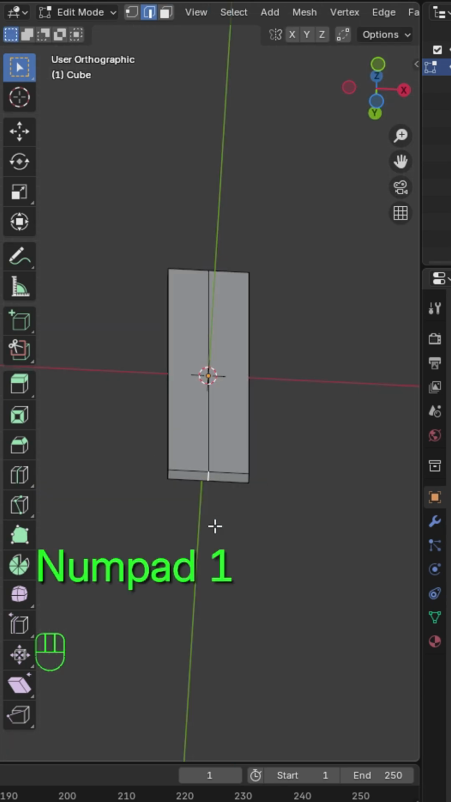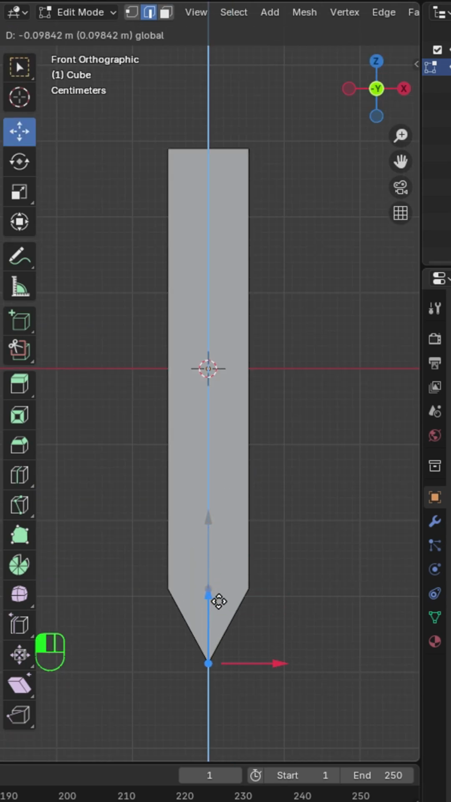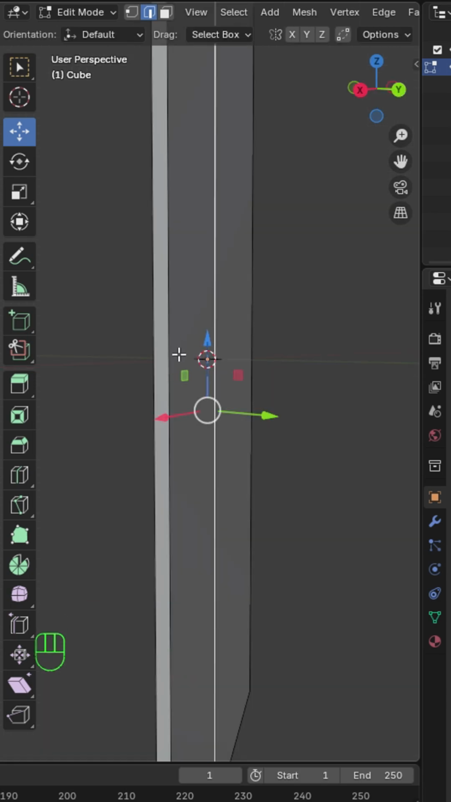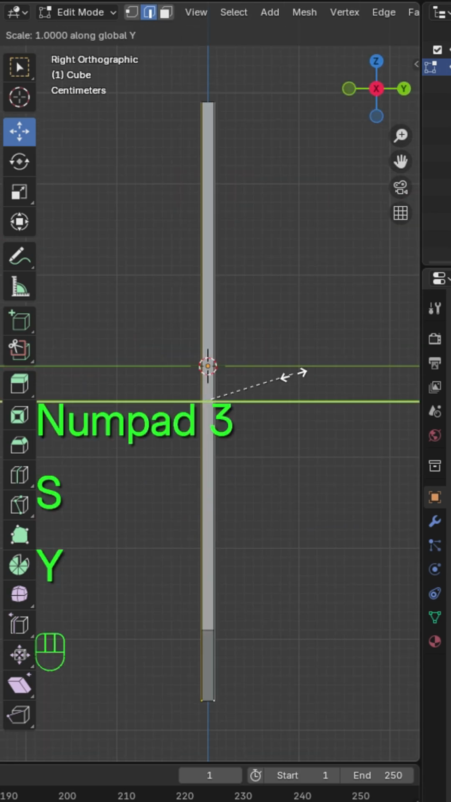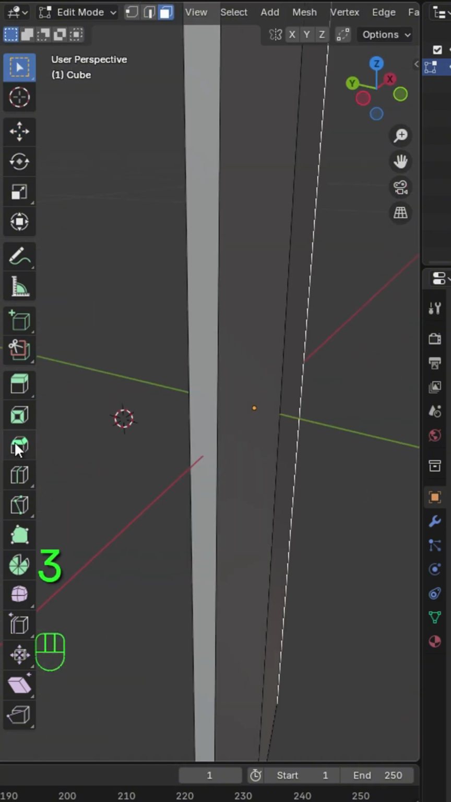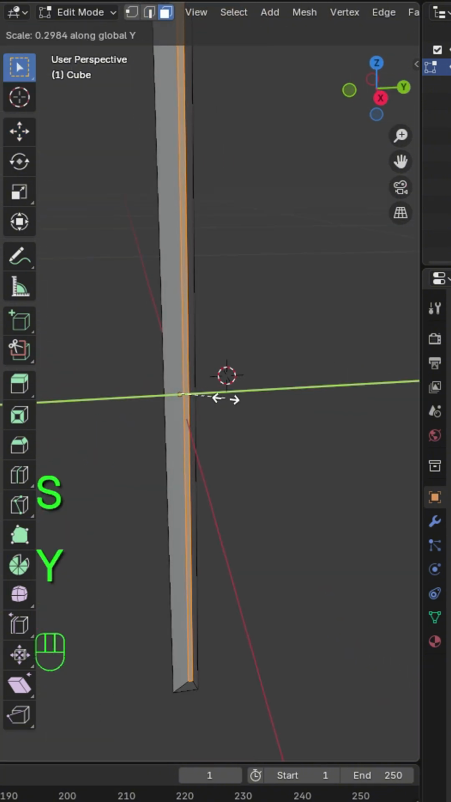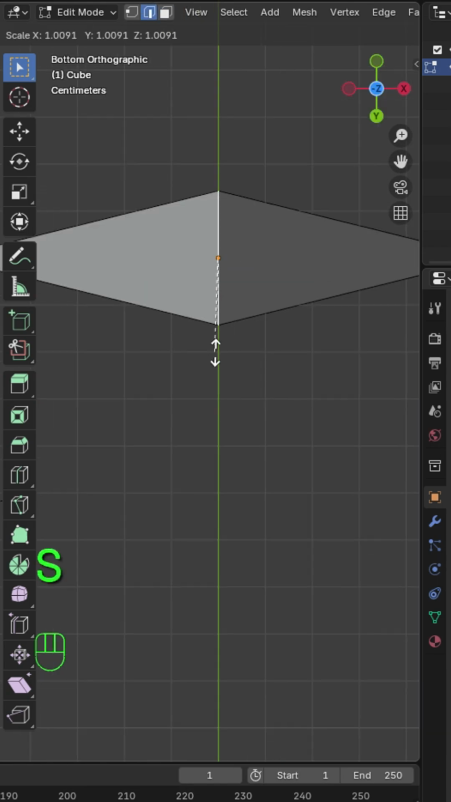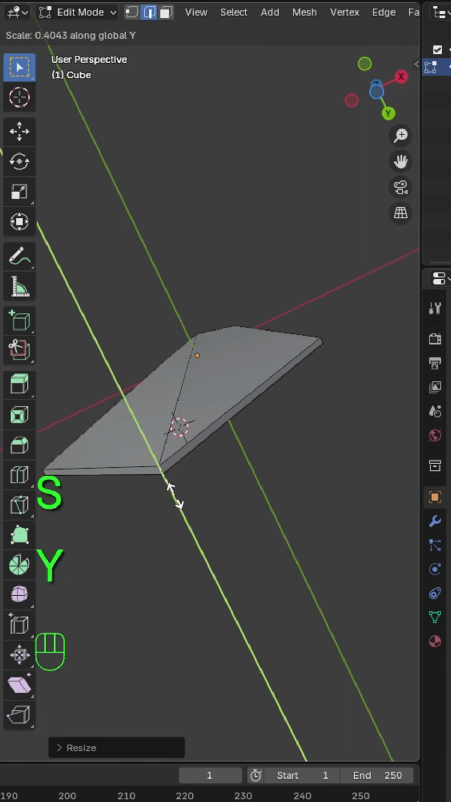Adding a loop cut, select the down edge and pull it down in the Z axis. Select these two edges at both sides and scale in the Y axis. Now select the faces at both sides and scale in the Y axis. Select the down edge and scale in the Y axis as well.